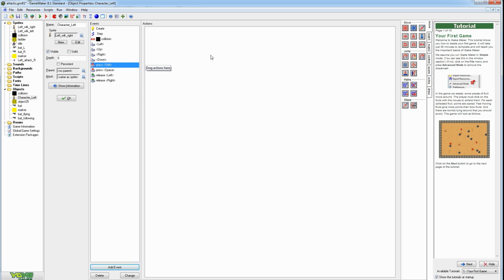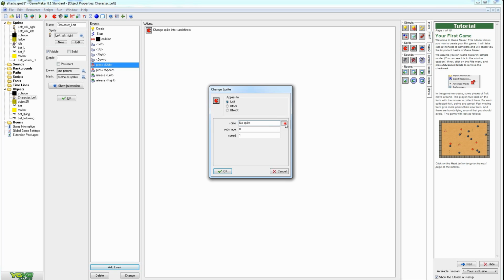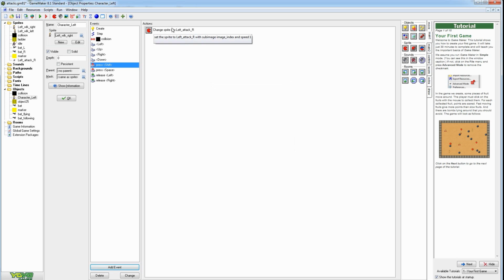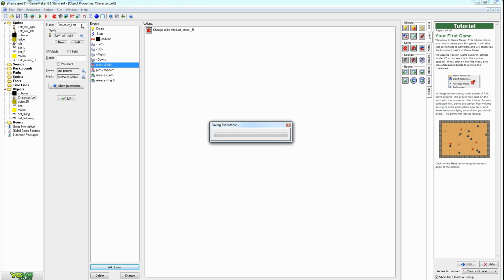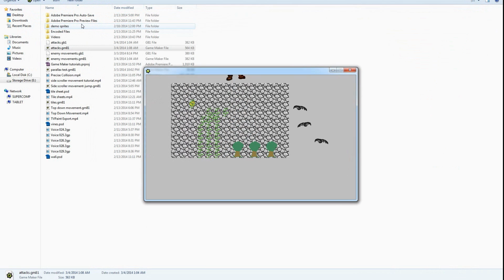So when we have the shift key pressed, the first thing is we want to change his sprite to the left attack on the right direction. And I'll play image index to play his whole animation, and speed of 1 should be fine. So he's going to play the attack sequence. Let's play that so you can see what happens at that point. So if I press shift, he'll swing his sword.